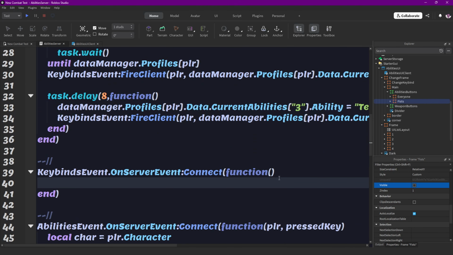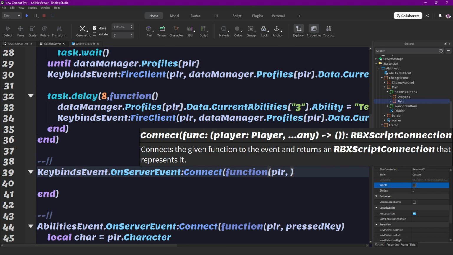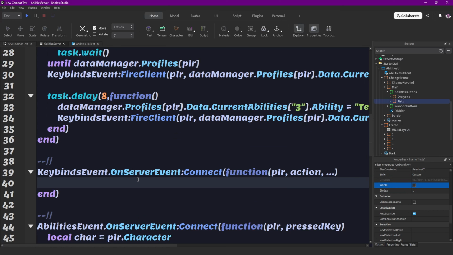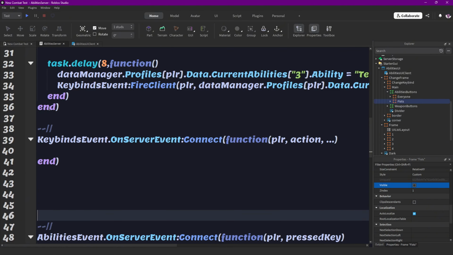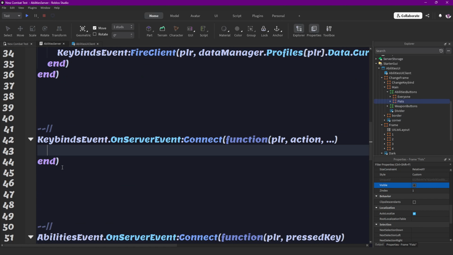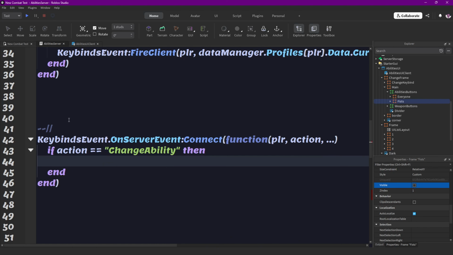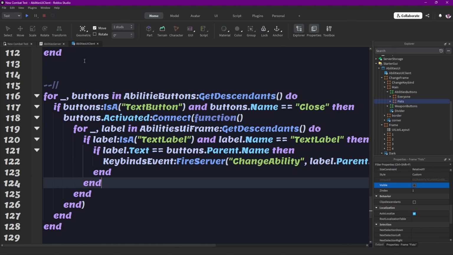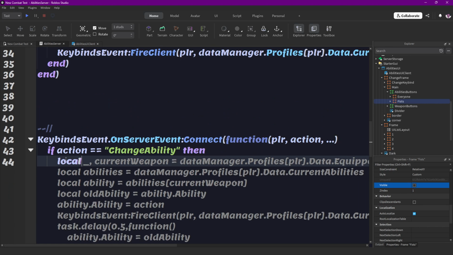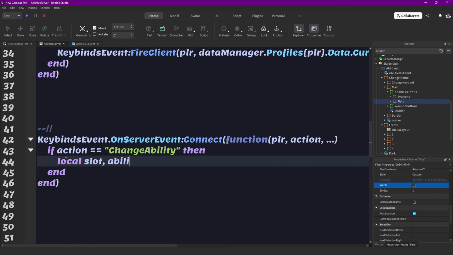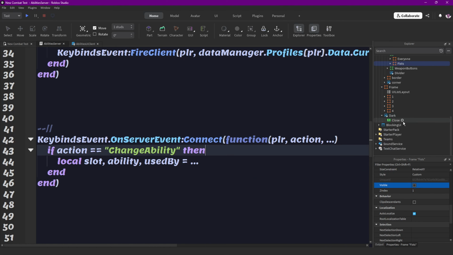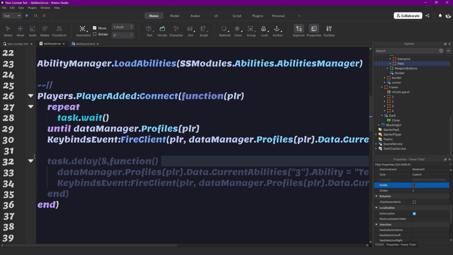And what we're gonna receive is the player, like always, on the server, then an action, and then something else. Let me just get some space in here. Okay. So if the action equals change ability, then we're gonna get the slot, the ability, and what it can be used by, and that all equals the 3 dots. So you may remember this from, oh, we can also remove this code, by the way.